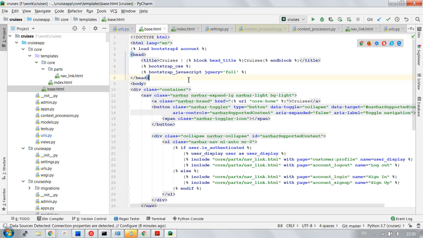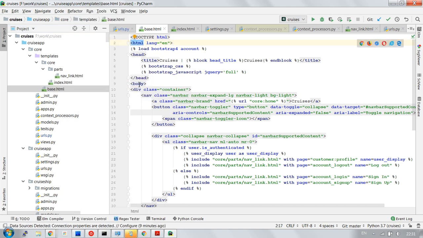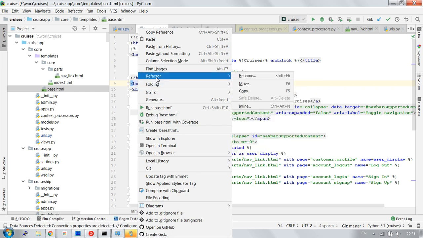It also has very powerful features for refactoring, and it is also context dependent. For example, if we click on some file, we can right click on the file and look under the refactor. We can see what we can do with the file: rename, move, copy, save, delete. If we click on some place in the source code, for example HTML, it also has a refactor. We can also make a rename, move, copy, inline, and so on.